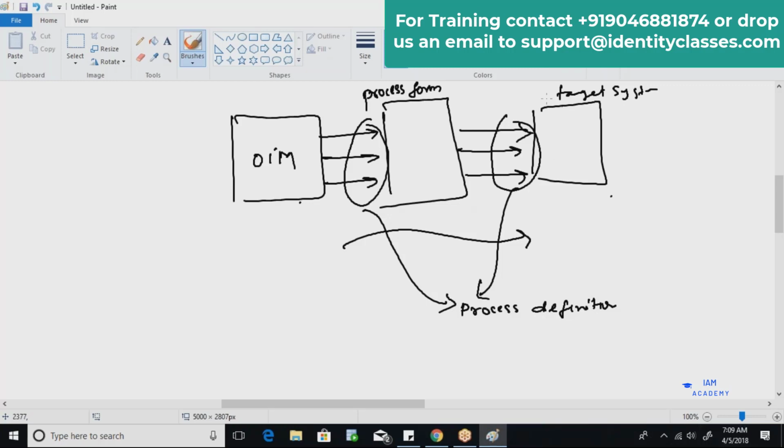How the entire process is going to work is kept inside the process definition. Basically, process definition means that for a particular application you are defining some sort of process between OIM and the target system. As I mentioned, OIM is responsible for sending the user information to the target system, or in simple words, it's simply providing the access to the user in the target system.